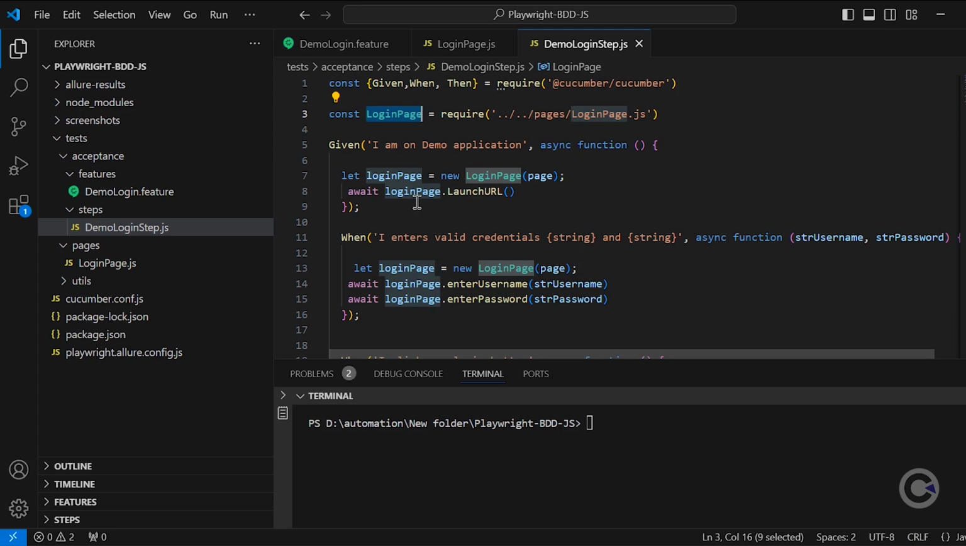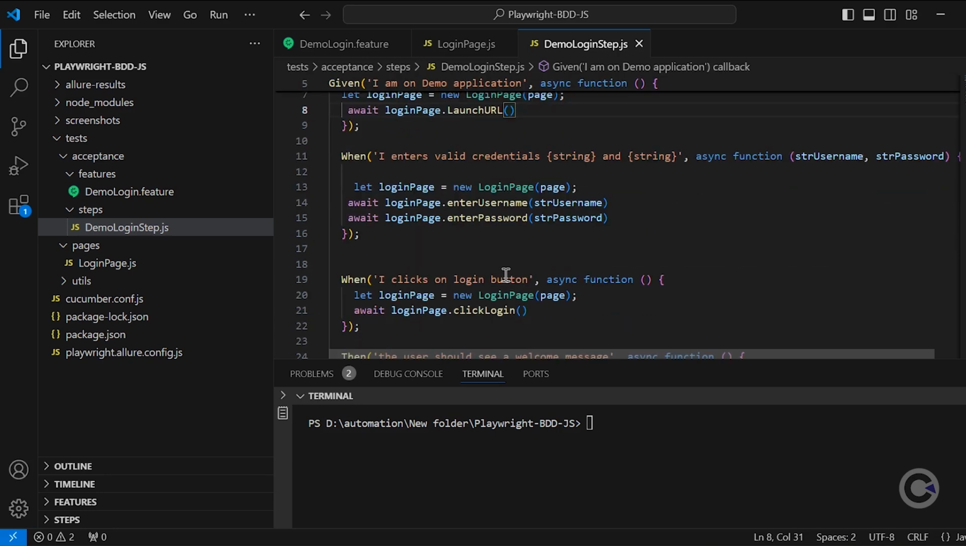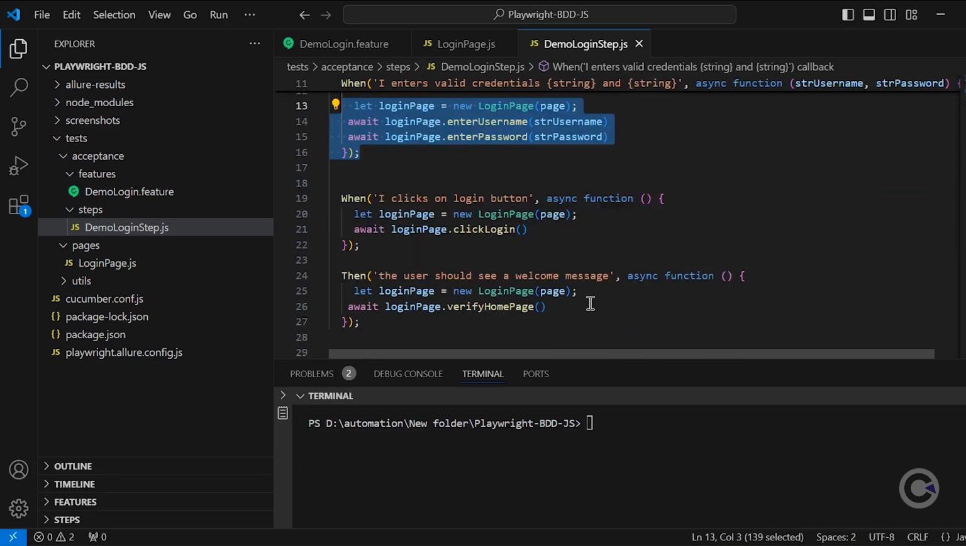The first step we define is a given step. In this step, we are navigating to the demo application. We need to create an instance of the class, which allows us to access the methods defined in the login page. So the instance is created and I have accessed the launch URL method from the login page class. In the same way, I have added the scripts for all the steps.